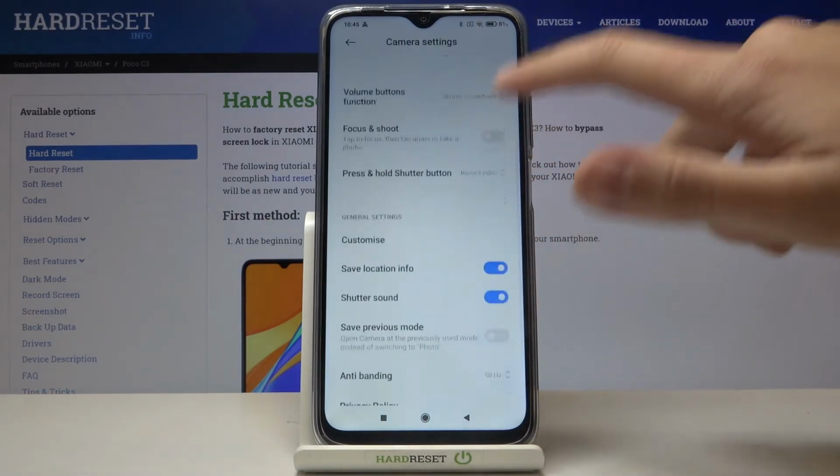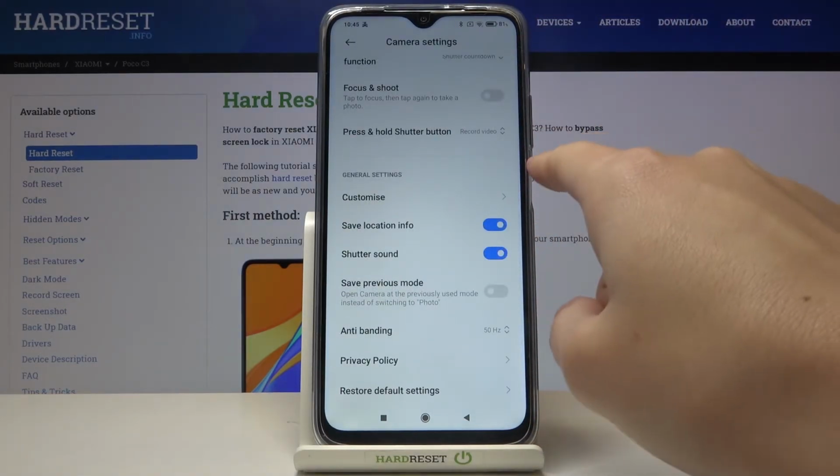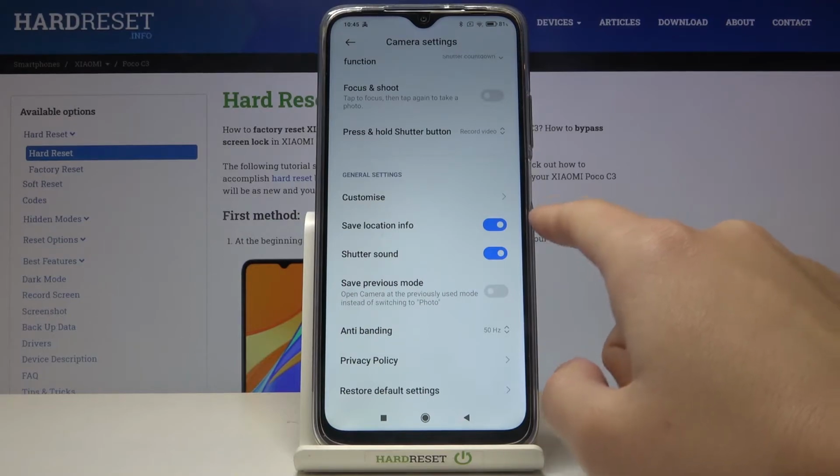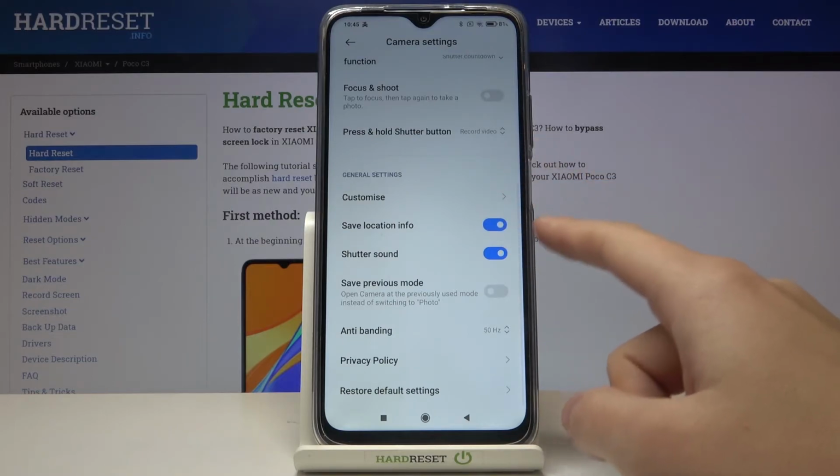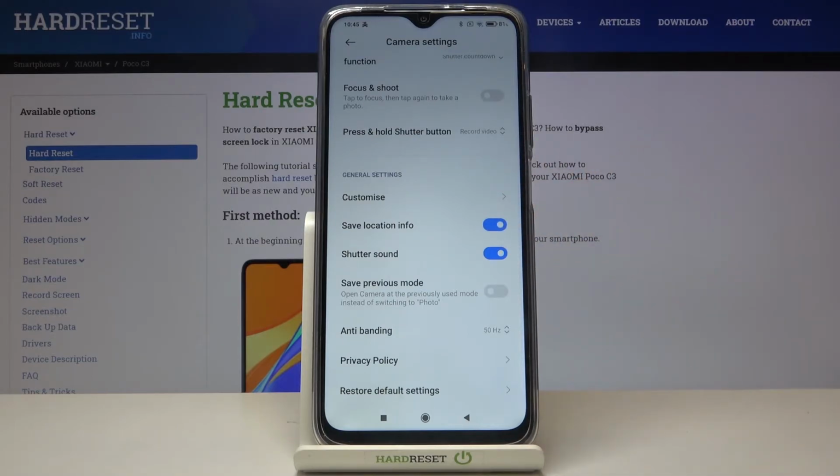From here let's just simply slide a little bit down to the general settings, and here at the second place we have the save location info option, so by using this button we can easily turn it off and turn it on like that as we need, and this option allows us to save the information about the place where we take a picture in the details about it.